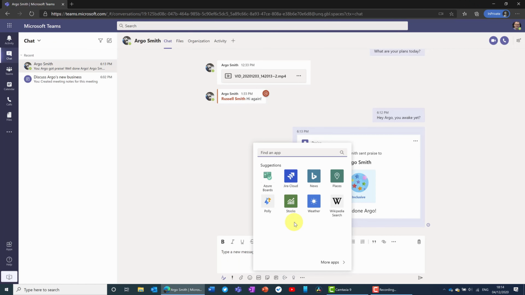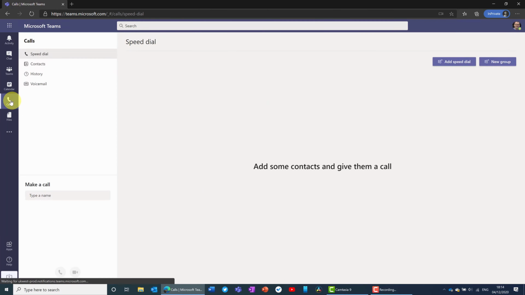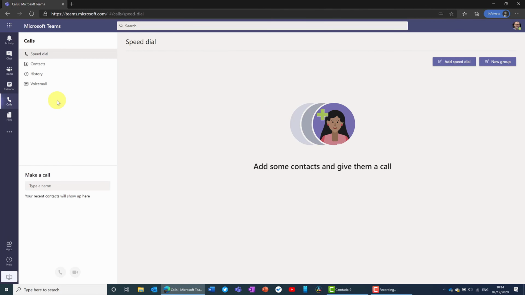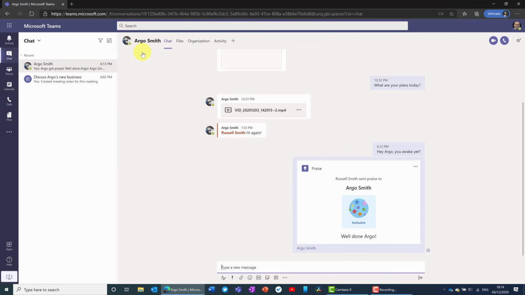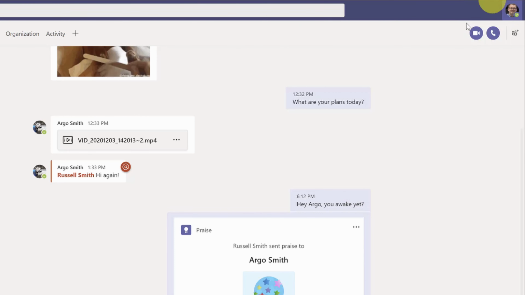Now this is private chat, and we also have the same thing with private calls. We can of course create a meeting, and that's usually for speaking with lots of different people, although you can have a meeting with just two people of course. But we've also got the Calls tab here, which allows me to have a private conversation with somebody. So for instance, I can look for Argo, there he is, and I can call him, either a video call or just an audio call if I want to do that.